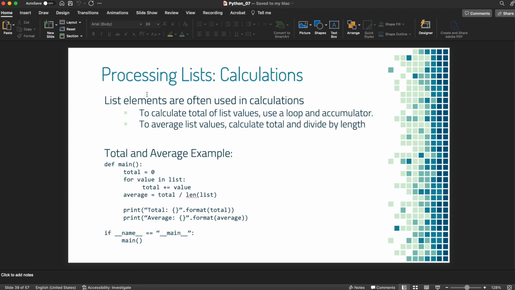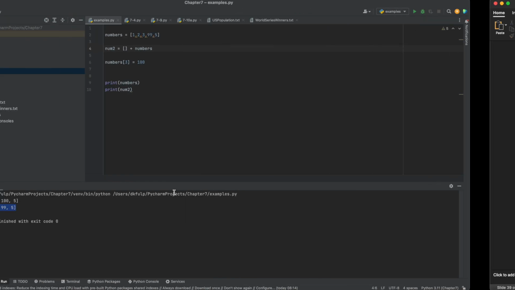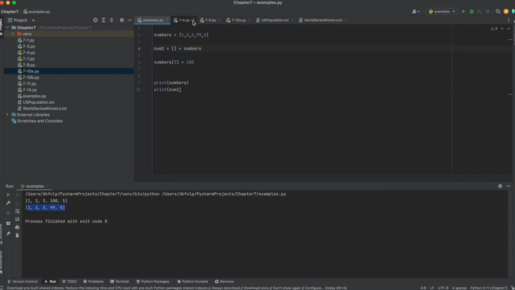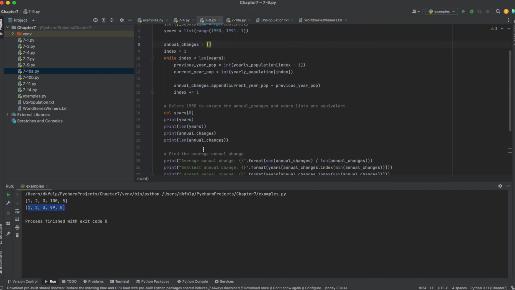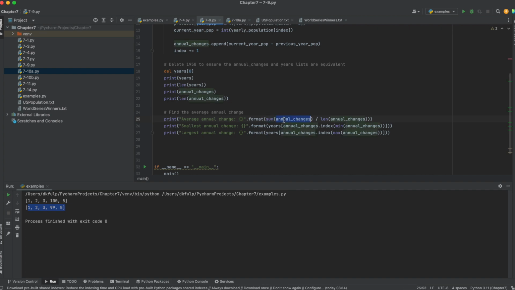All right, so moving on, we can also process lists. List elements are often used in calculations. We've already seen this with the mins, the maxes, and so on. If we wanted to calculate a total for list elements, we can use a loop and an accumulator. We've also talked about how for a total, we can just use the sum for a list as well. To average a list, we can calculate that total and divide by length as well. So here's an example of just one way to do it. But again, remember that we also have our sum function, which sums the list as well.